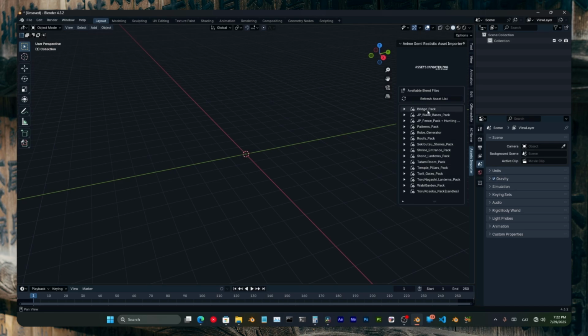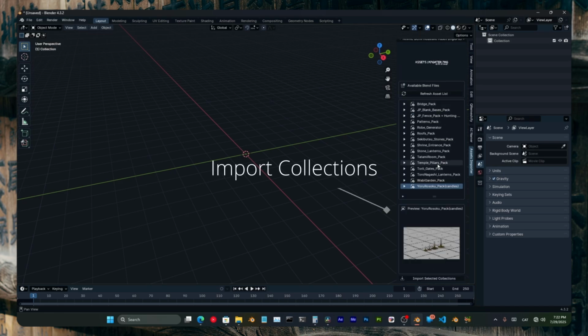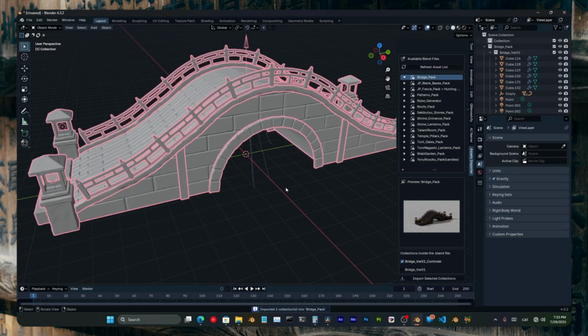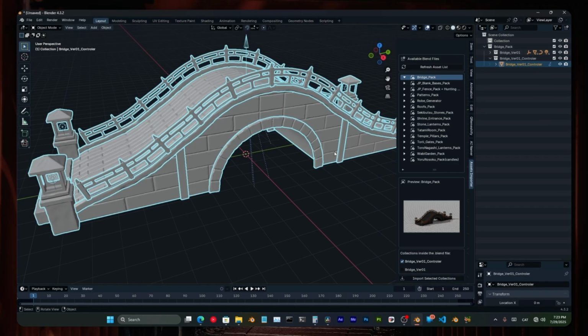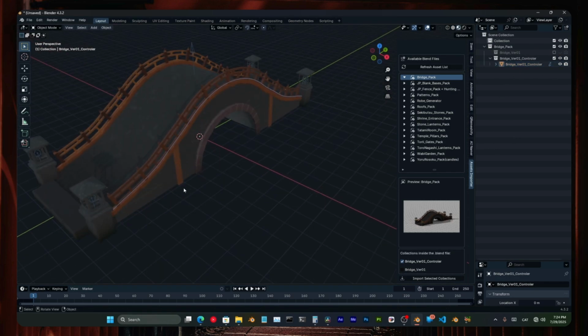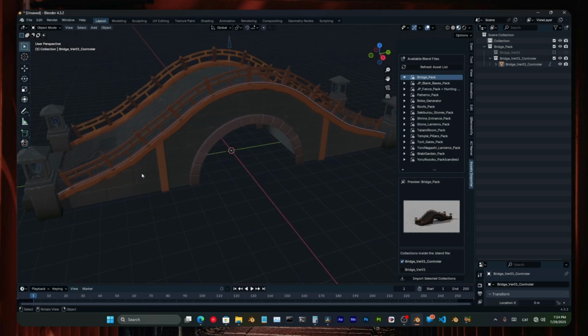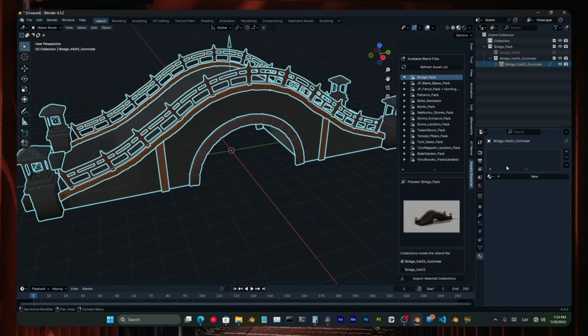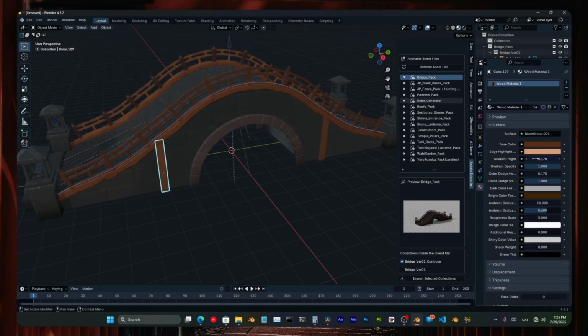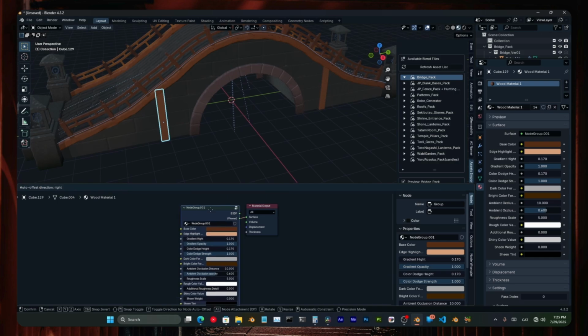Use the one-click importer to preview and import models or full collections. Customize materials directly with the included node group: scale, color, detail, and lighting.